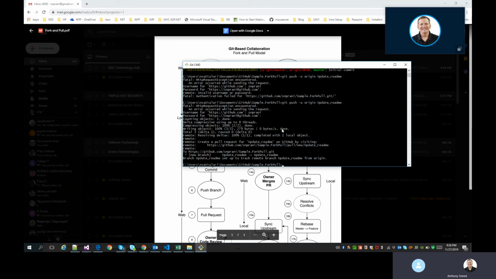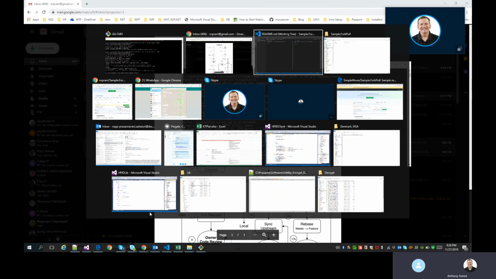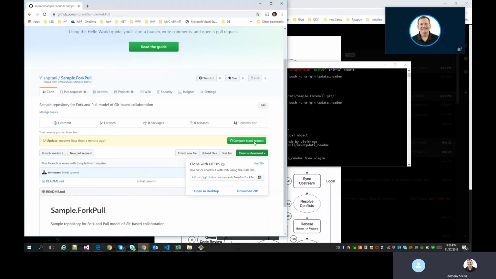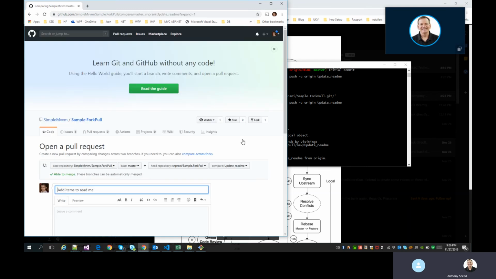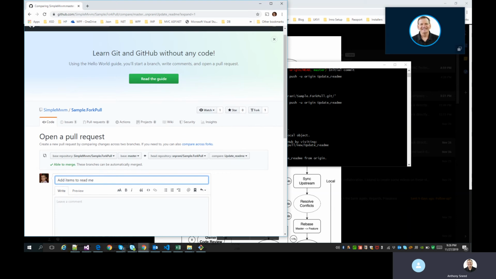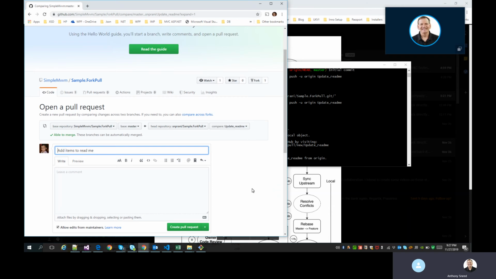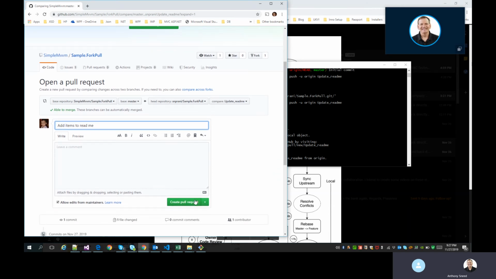Step six is git push. Step seven is to create a pull request. Go back to your fork on the web, and you should now see that yellow line in the middle, where it says compare and pull request. That's where you create the pull request. You can write a description if you want to, but you don't have to. Then you create the pull request.